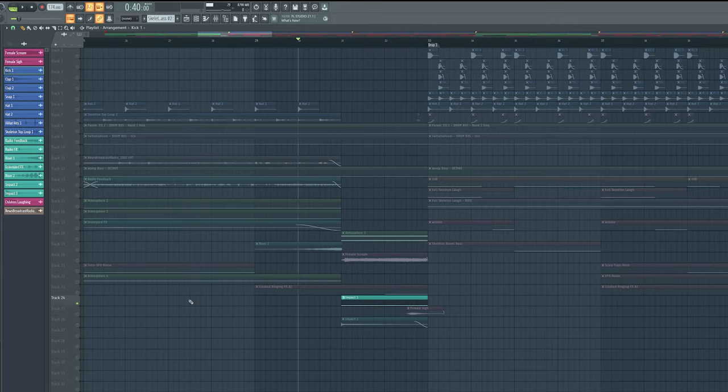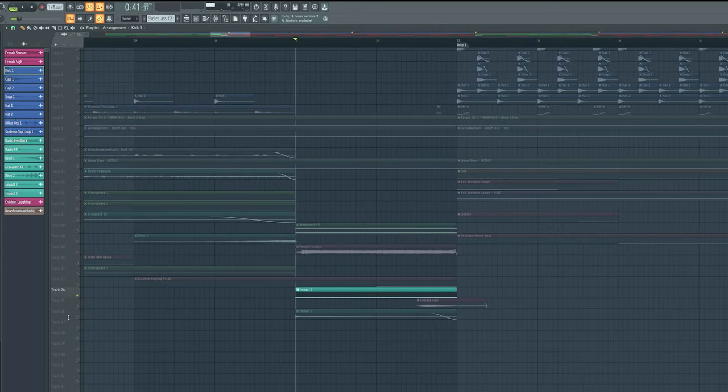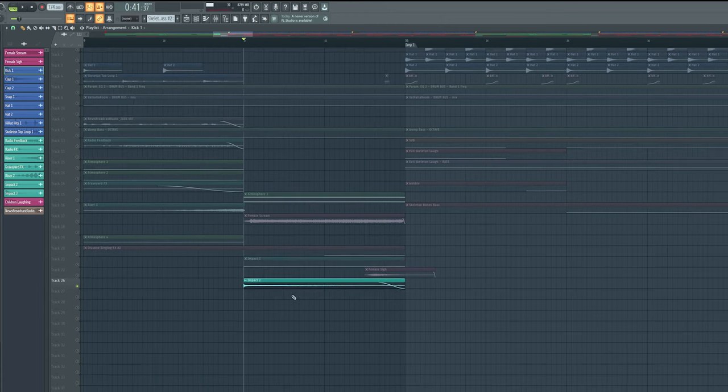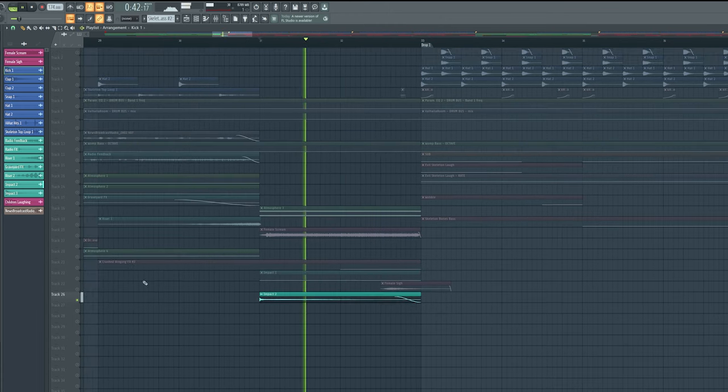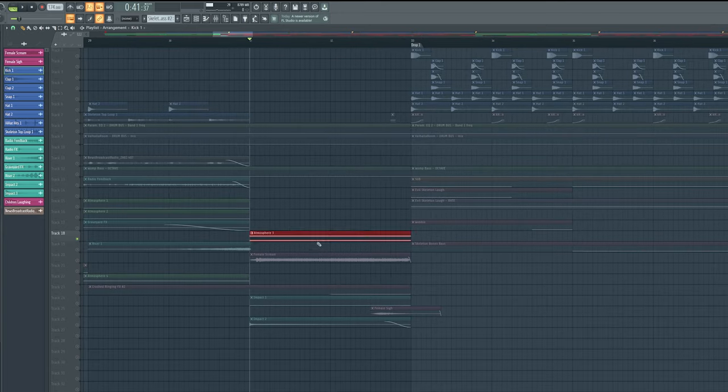So then the next thing I've gone for is 2 impacts. This is the first one. A nice low-end rumble. And then this high-end impact, if you pair those two together, gives it a nice full sound. Then I've also added these atmospheres.